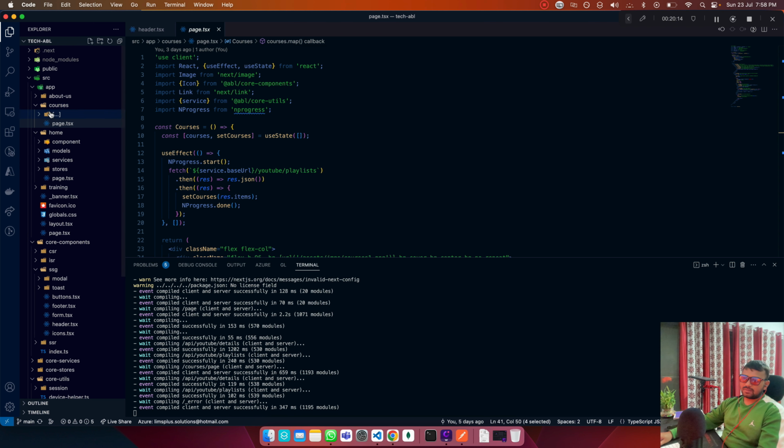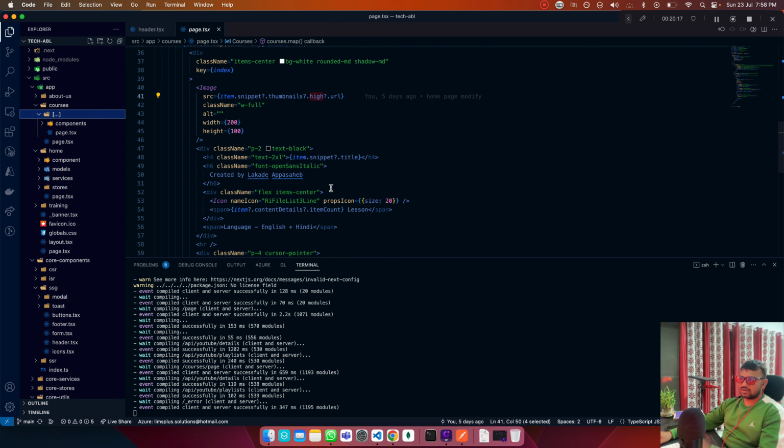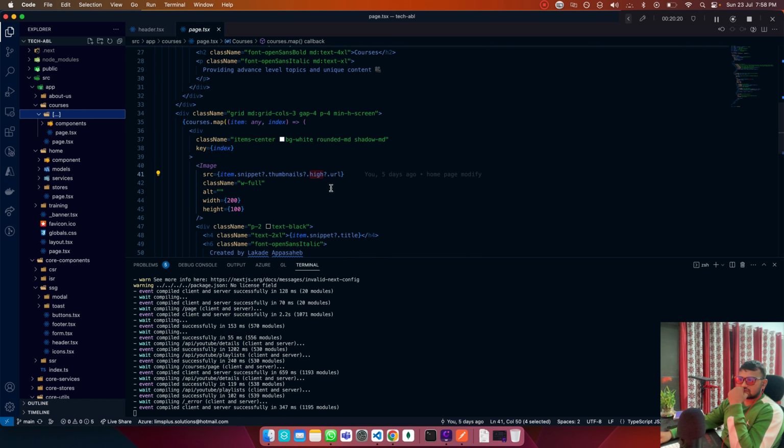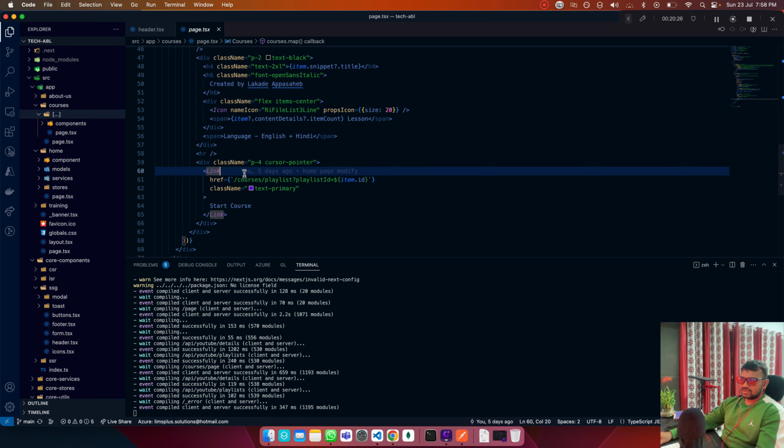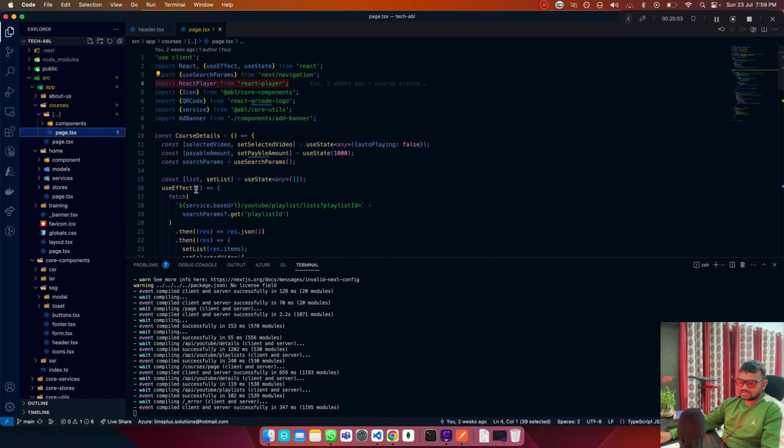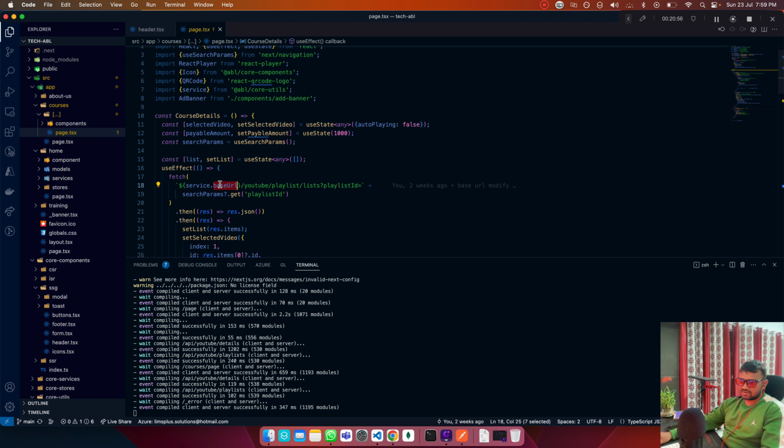After that I will show how, see here, the user clicks on start course. This is the endpoint, courses playlist, and here playlist count means playlist count question mark playlist count is equal to item dot id. You can pass the id, and go inside and see here useEffect, using effect inside the base URL call.